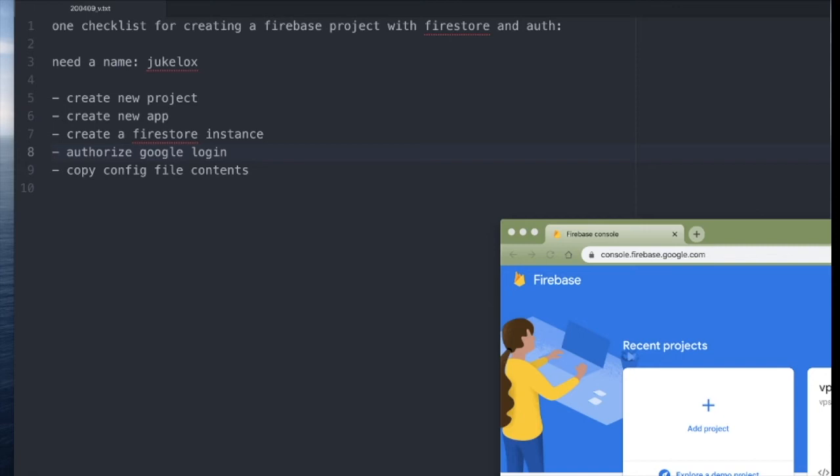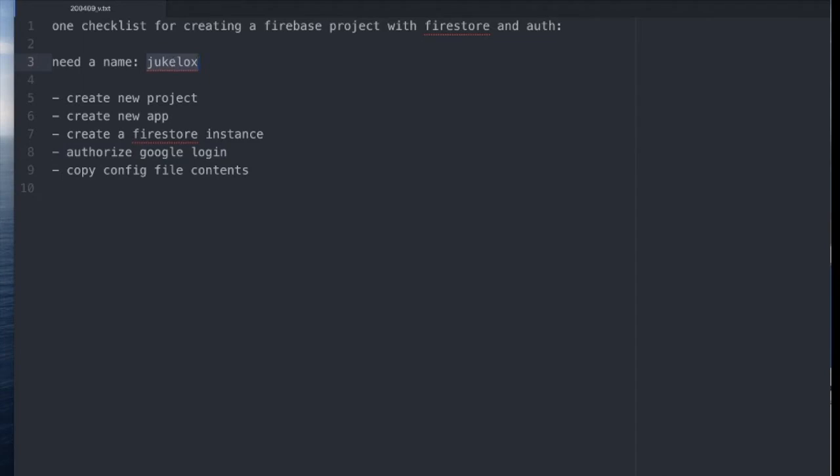A tutorial for creating a Firebase project with Firestore and auth. We needed a name for it, so we're going to call it Jucalox. Here's what we're going to do.